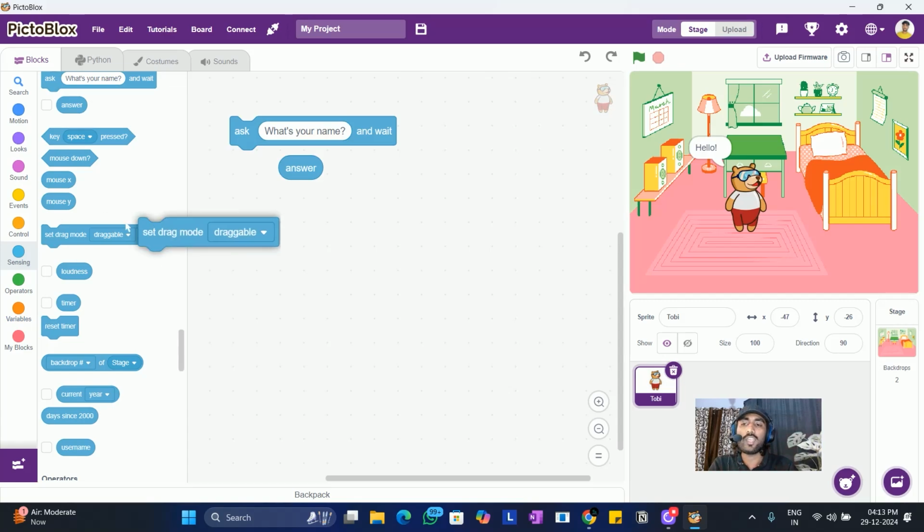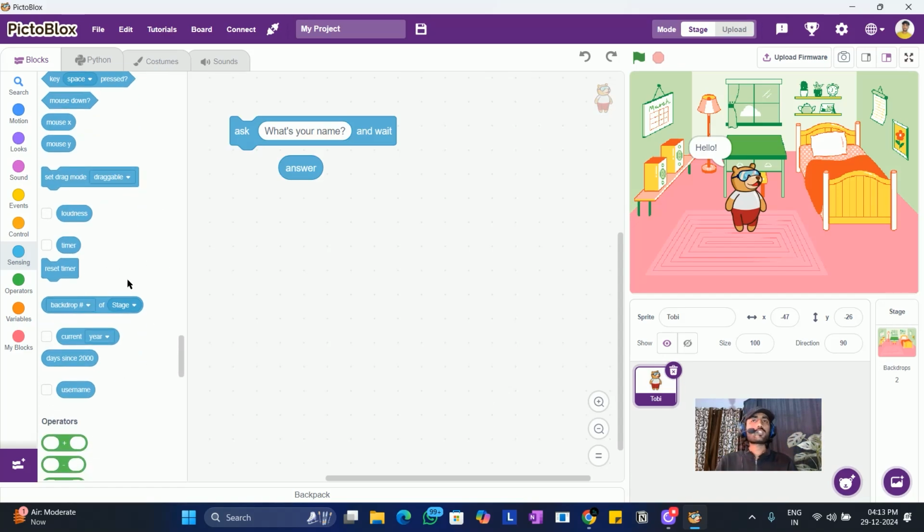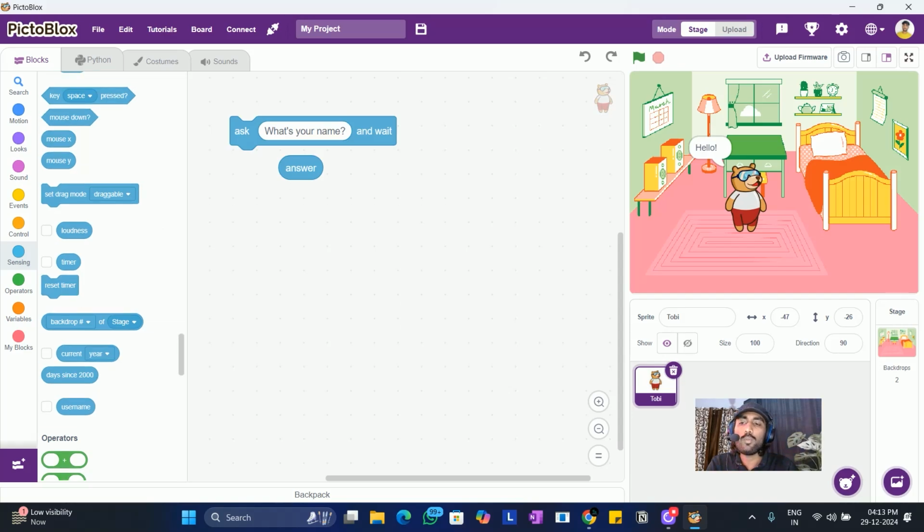This is to set draggable, whether you are able to drag that character or not, loudness, timer, reset timer. So these are a few other blocks to sense something. Let me tell you the important ones: current year and days since 2000, and username, which will only print if you have logged in. So the username of your account, current year, and days since 2000, this will provide that to you, but timer and reset timer may be important for us.